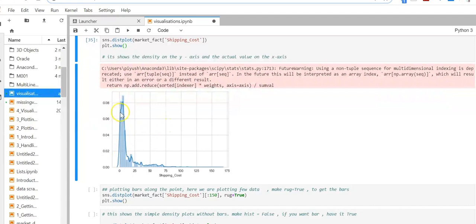Okay, now you see the output here. On the x-axis you can see the shipping cost, and on the y-axis you can see the density. So it means that if the shipping cost is lower, you have more number of records, and if the shipping cost is higher, you have fewer records.